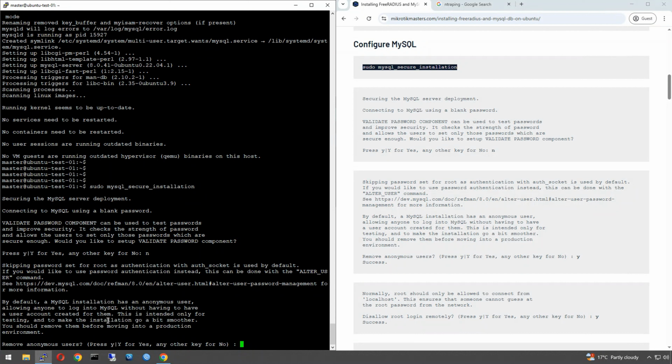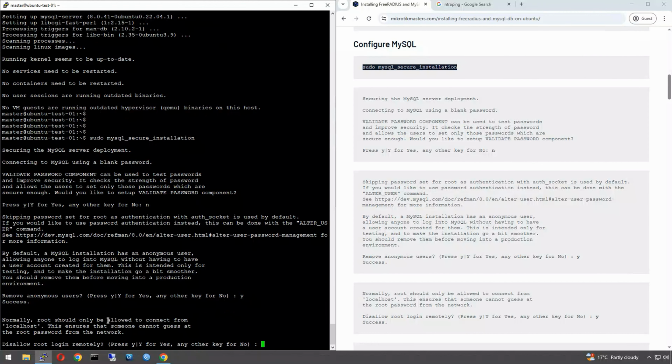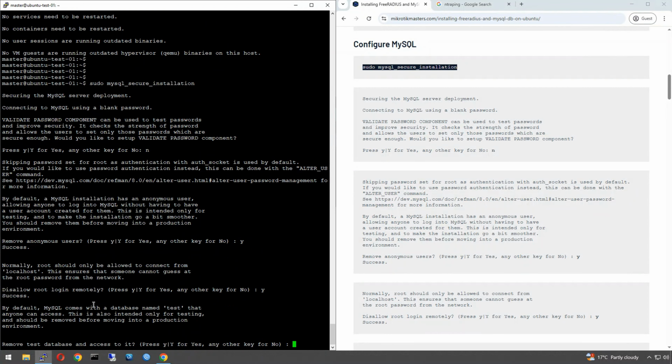We're going to assume that this server will be on your own private network, for use only on your management network or something for your MikroTik to connect to. So obviously it's not going to be publicly facing. So yeah, remove anonymous users. Y for yes. I want to disallow that root login, so that means that you can't log into it externally with root.